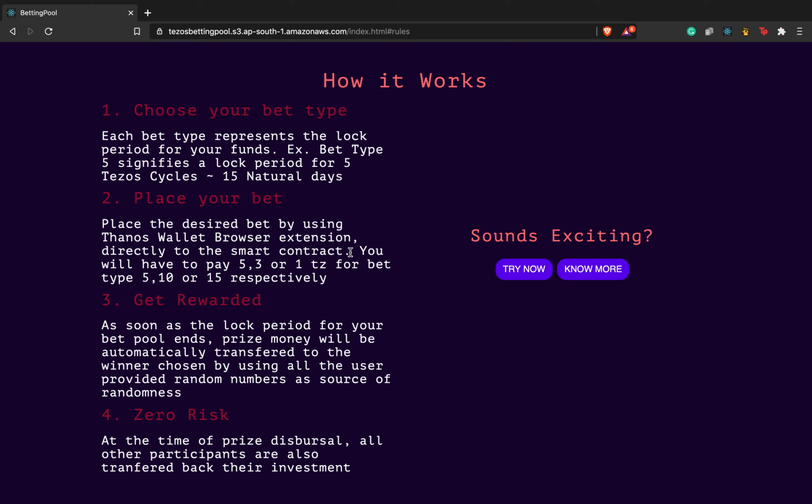Now someone must be wondering, how much money do I have to put in? So here I have added that as well. You will have to pay 5, 3 or 1 XTZ for bet type of 5, 10 or 15 respectively. So if you take a bet type of 10, which represents that your funds will be locked for 10 Tezos cycles, you have to lock in 3 XTZ to participate in the bet.